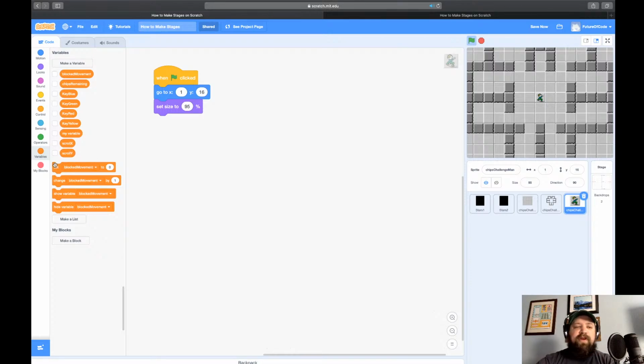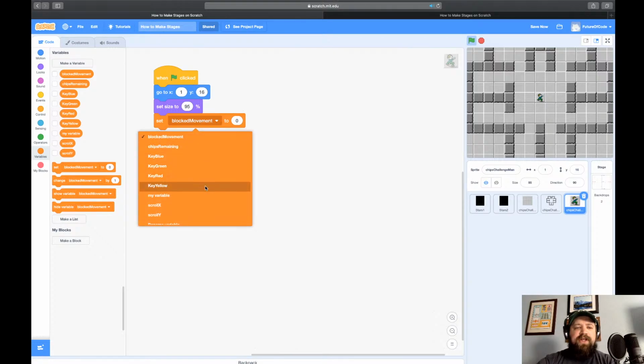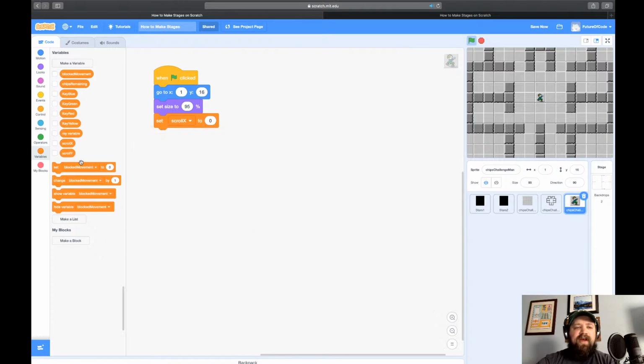And what we want to do is we want to grab set, and mine says block movement to 0. Let's grab set block movement to 0, but we actually want to change that to scroll X. And then we're going to drag out another set and change this to scroll Y. So it says set scroll X to 0 on one block and set scroll Y to 0 on the other block. So this is going to tell us how many blocks over he's moving. So it'll eventually add up and subtract based on which direction he moves. And that tells us how far we need to move our background.